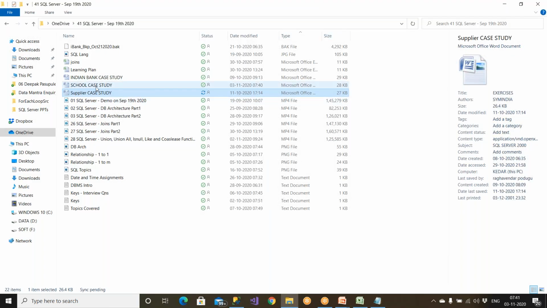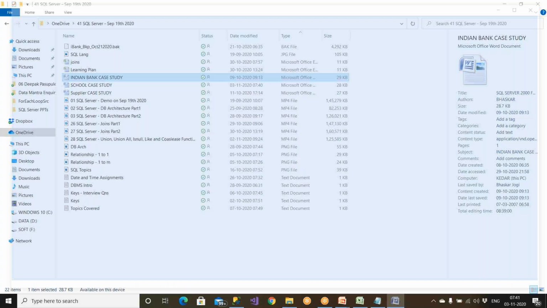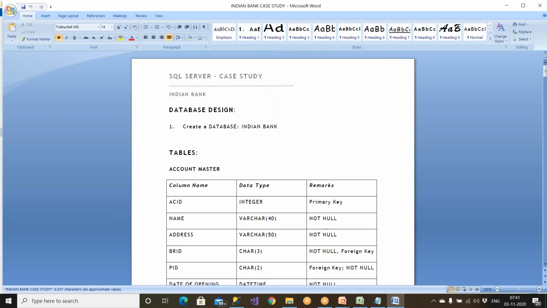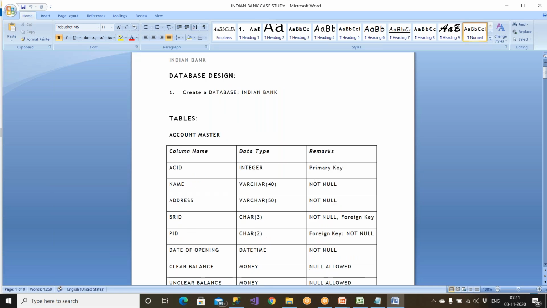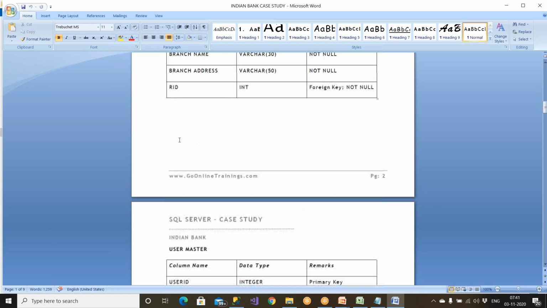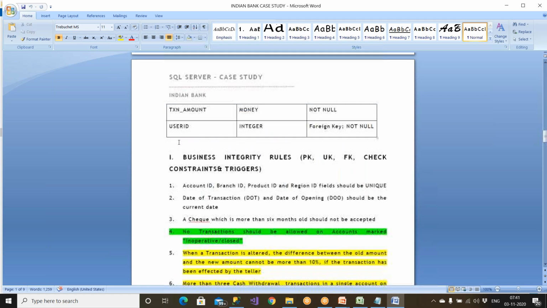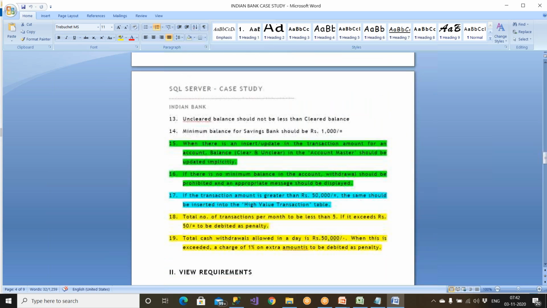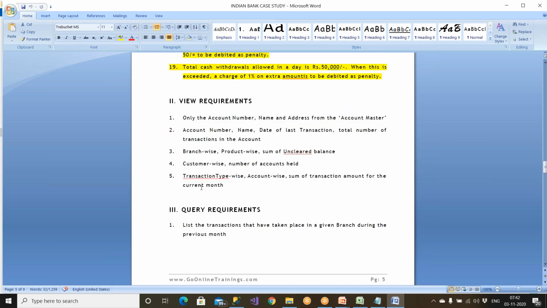Once you're done with school and this one, then we have one more beautiful case study, Indian Bank, which is a very, very complex case study. If you don't complete school and supplier, you cannot start Indian Bank. Clear? Because a lot of tables are available in this. Now, these are the business integrity rules. Forget about these rules now. And these are the views, forget that also. And these are the query requirements. Page number 5 onwards, you have the query requirements.